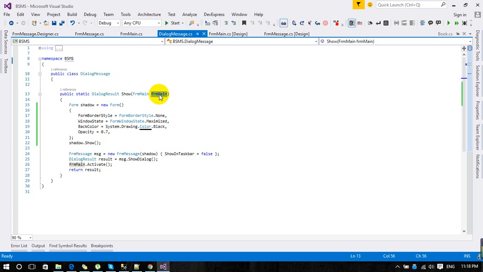And how does this format work? Yes, here. This format is active after this MessageBox closes. And this is the transparent background. I call it shadow. And why do I put the shadow in a constructor of the message form? Now let's see.